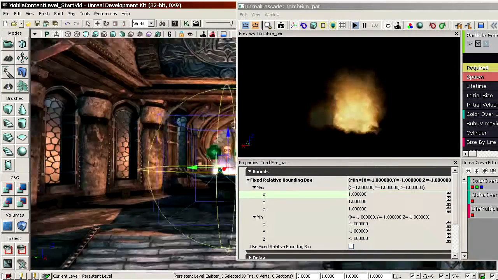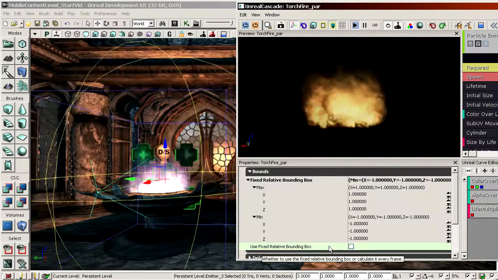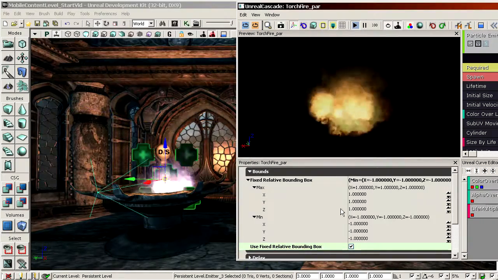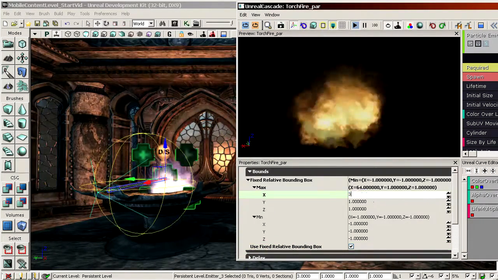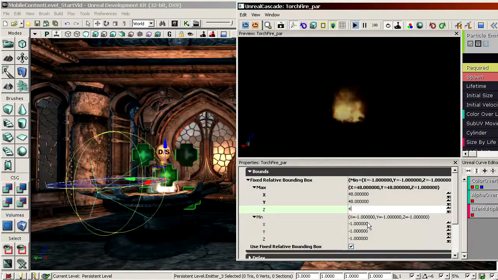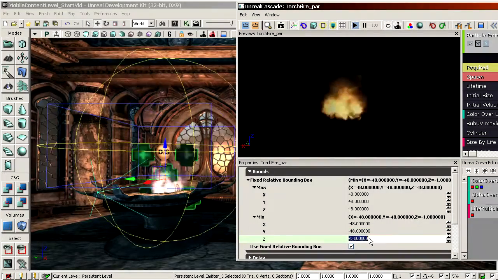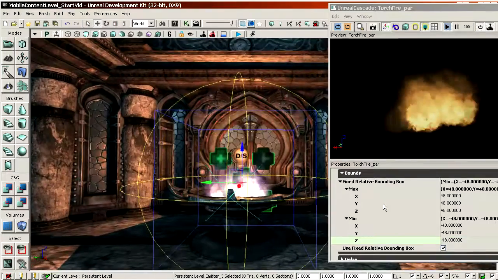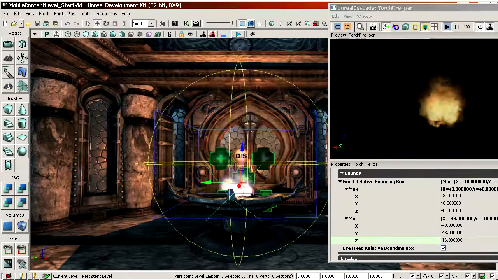Move it aside a bit so I can see it over here. And make sure you enable used fixed relative bounding box, otherwise it will ignore these settings. So I'm enabling it, and then we'll type, that's kind of large, so just see if you can estimate how big the flame is. I think it's 48, 48, minus 48 there. You can see now the box is this large. In fact, it should probably be 0 here, or minus 16.